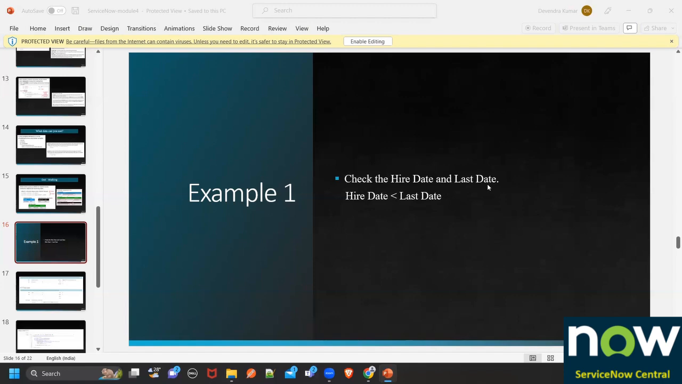We want to ensure that their hire date, meaning the date on which that employee is hired, is always in the past relative to the last working date of that person. So the hire date should always be lesser than the last working date. It cannot be greater. When I say that, it means if you put your hire date as 7th April 2023, you should not put your last working day as 1st of April 2023.